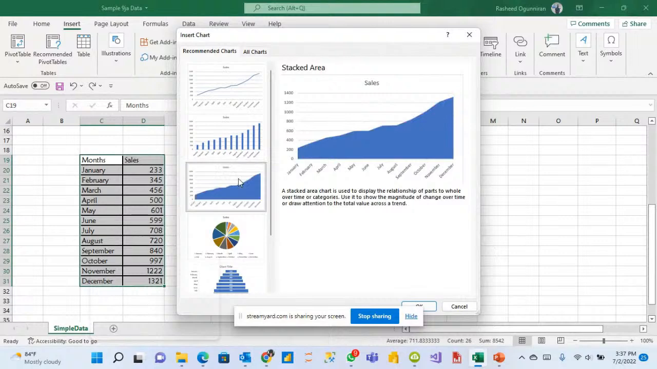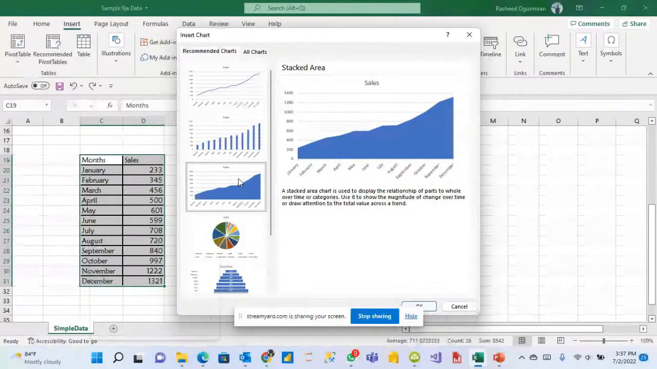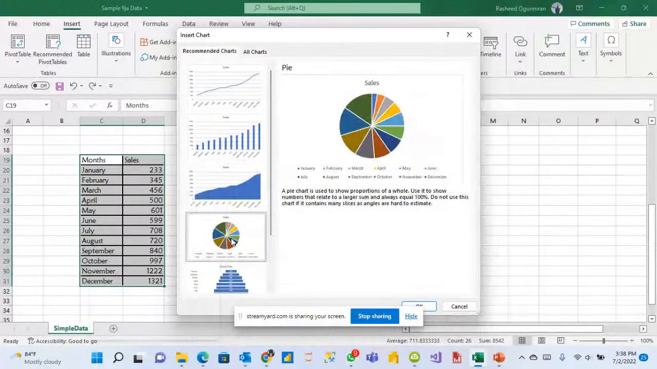There is another chart also that is called a stacked chart. What do we use a stacked chart for? We can use a stacked chart to display the relationship of parts to whole over time for all categories. We also use it to show the magnitude of change over time or draw attention to the total value across the trend. We can equally use a pie chart.